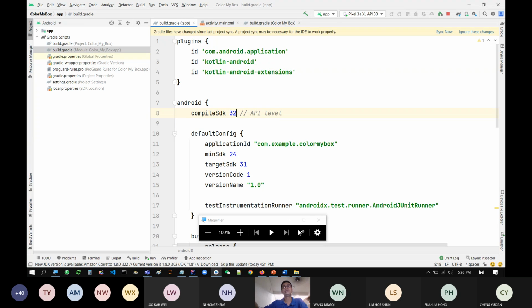For my case, I can use 32 also. I can use 30 also. So 31. Okay? This has to be the same as this one. Compile SDK and the target SDK are always the same. 31 and 31. If this is 32, I can also make 32 here. 32 is a newer one, newer API. Newer is the API level for Android 13, not 12. Android version 13 already.